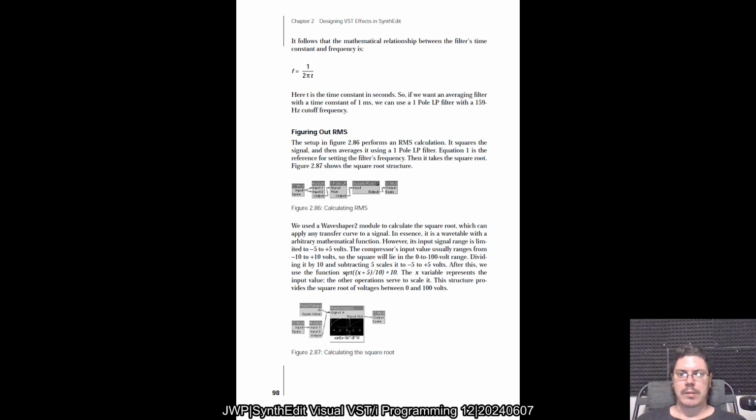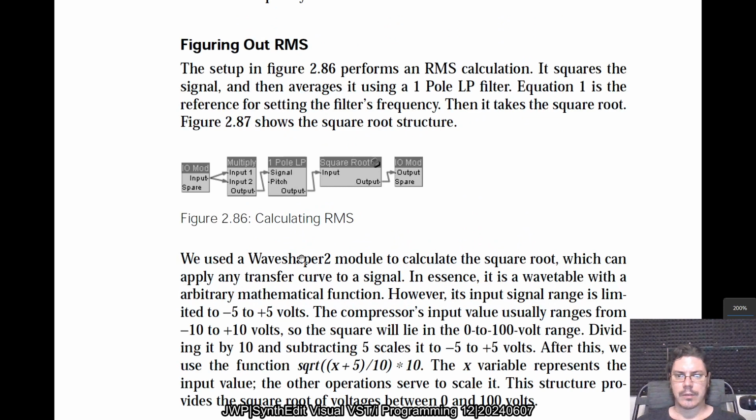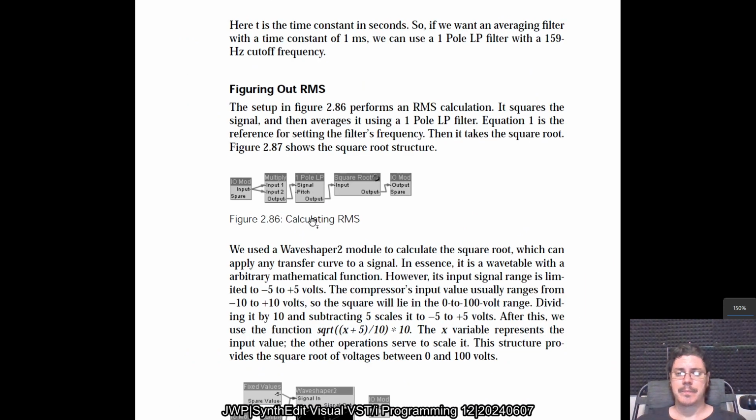Figuring out RMS. The setup in figure 2.86 performs an RMS calculation. It squares the signal and then averages it by using a one-pole low-pass filter. Equation 1 is the reference for setting the filter's frequency. Then it takes the square root. Figure 2.87 shows the square root structure. So figure 2.86, calculating RMS, that's really great.